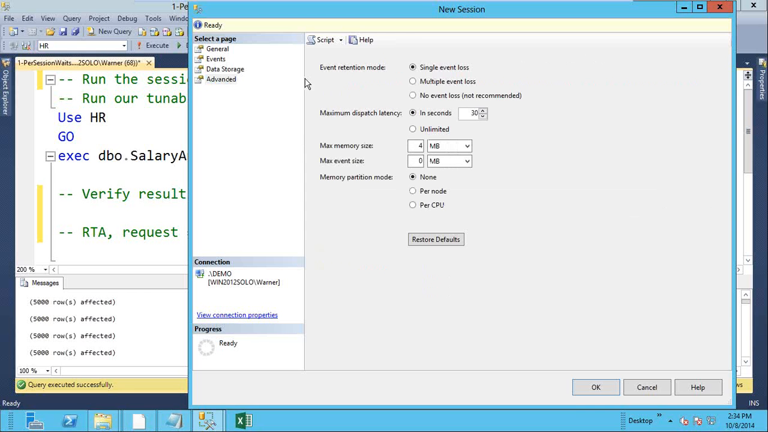You can go to the advanced section, and here is where we can pick the different retention modes. By default, I always keep it on single event loss. I never use no event loss, especially when working on real systems. It's definitely not recommended. I leave the max latency at the default, 30 seconds. I've never found that there's an issue, and I can definitely wait 30 seconds to get my events dispatched. Here you might want to change this if you want to decrease the number of flushes.